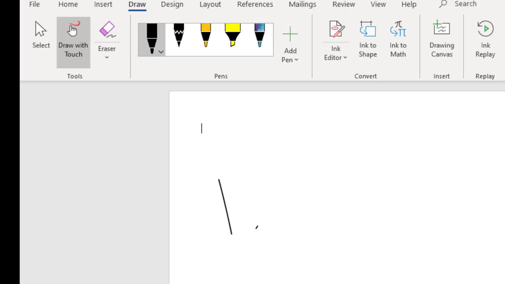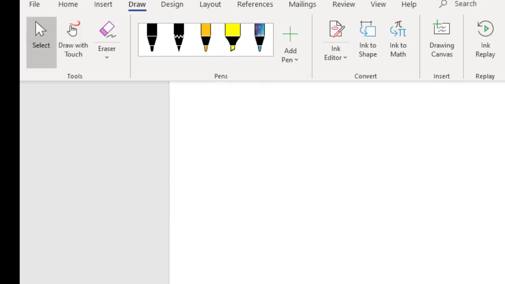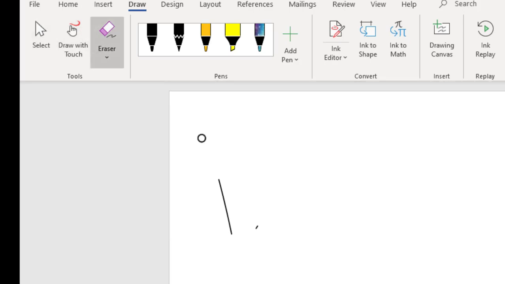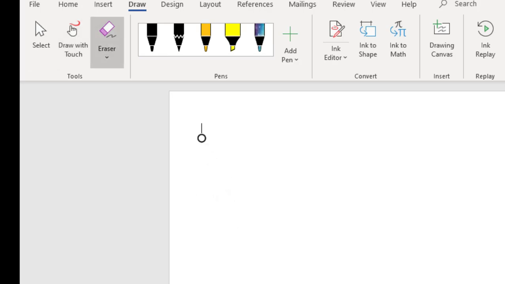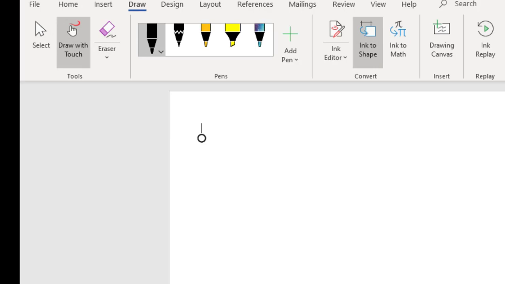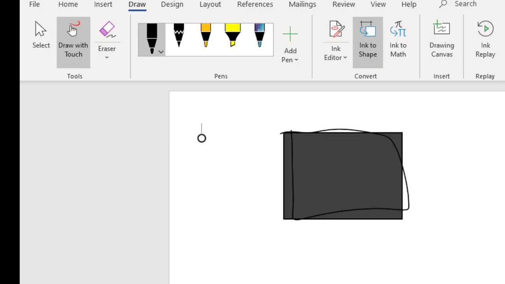If you want to move the screen, there's Select, and you can slide up and down. And you go back and erase or draw some more. There are other things here you can use. There is ink to shape, for example. You could click on ink to shape, draw a shape, and it will change it into a nice shape.